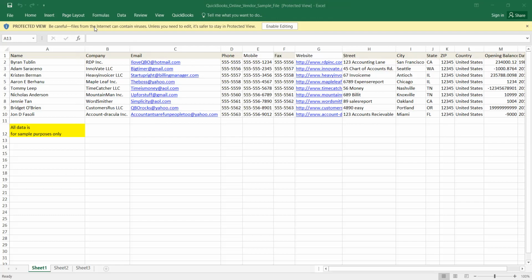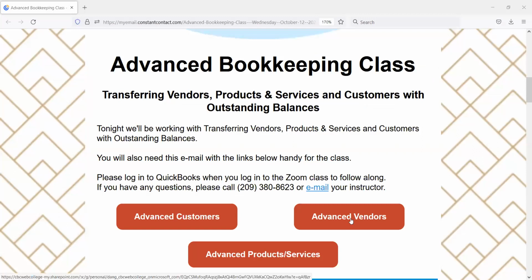All right, so I'm going to go to my email. So I'm going to open the advanced vendors list by clicking that button.